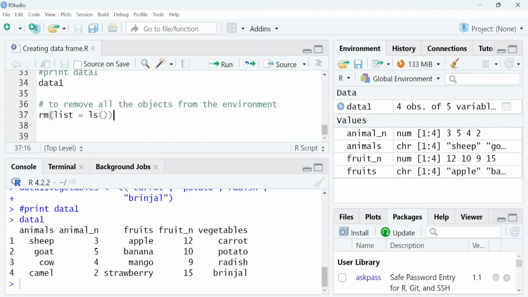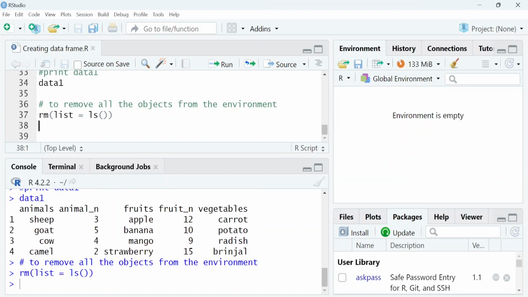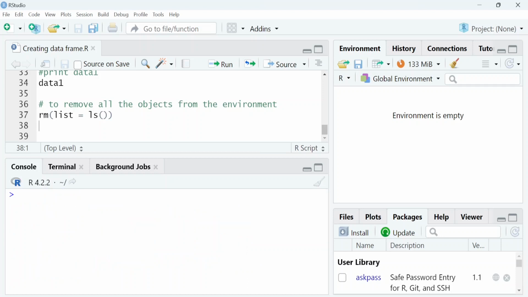To remove all the objects and data frame at once, use this code. Similarly, you can also clear the console using Ctrl and L command from the keyboard.